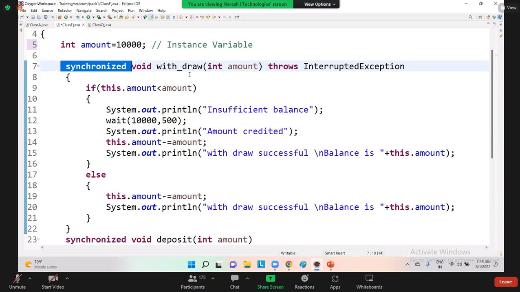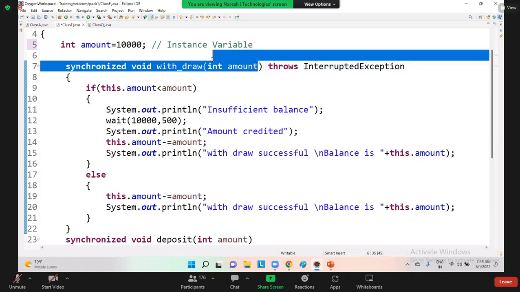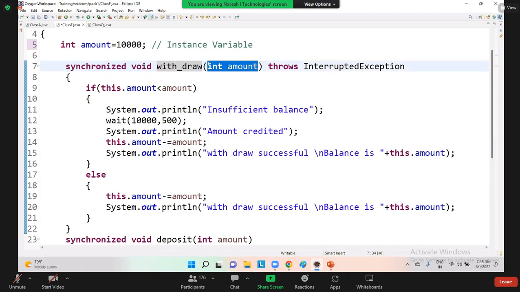Synchronized method. What is this method name? Withdraw. Is it a parameterized method or a non-parameterized method? How many parameters are there? Type, name. This is a local variable. What are local variables? The variables which are present inside a method are known as local variables.